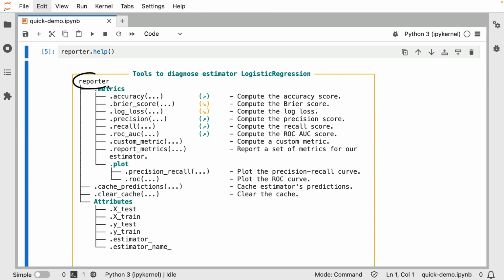The whole point of this reporter is that a lot of work is being done for you. Depending on the estimator that you pass in, you might see different results and different metrics that are relevant to the task that you're doing. Right now, this reporter picks up that we're doing binary classification, but if you're doing regression or non-binary classification, that will also totally get picked up.